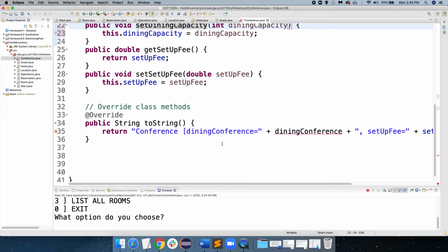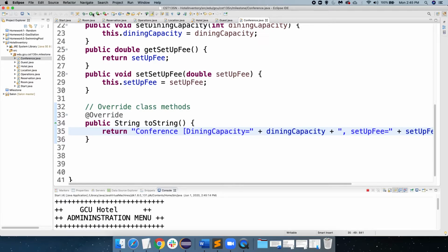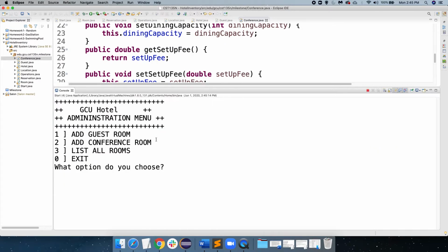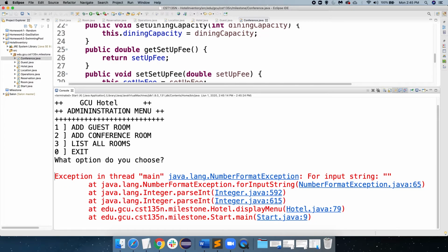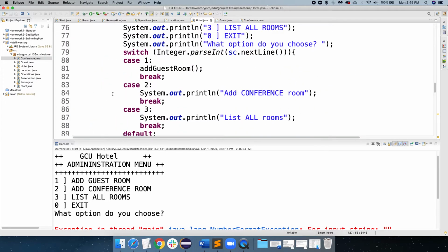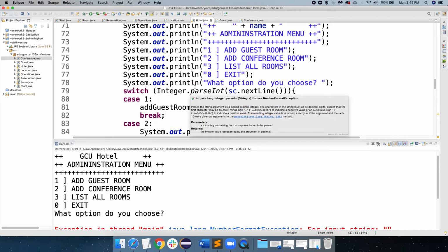Let's see if I have everything now. That's dining capacity. That's dining capacity. Now I think I have everything cleaned up. And if I run it, there we go. Let's go ahead and add a room. We have an error. If we read up here, start hotel, we have an error on hotel line 79. So let's go find our hotel class, find 79, and we must not have clicked something.